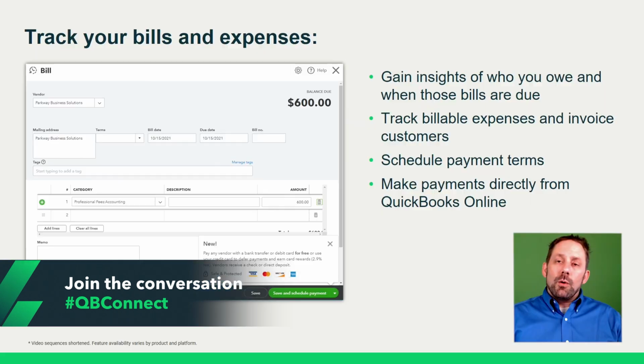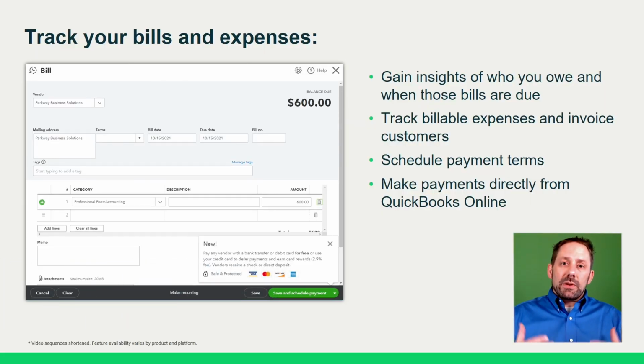So as we talk about expanding your team and your accounting, we're going to talk a little bit about some of the features inside of QuickBooks Online Essentials. With Essentials, it's the first of the platforms that allow you the ability to start to really track your bills and expenses. Bills being money owed at a later date, of course. Now, this is important because again, it provides owners the ability to see the insights as to really who they owe money to and when those bills are due.